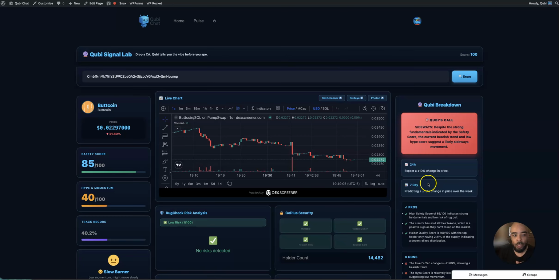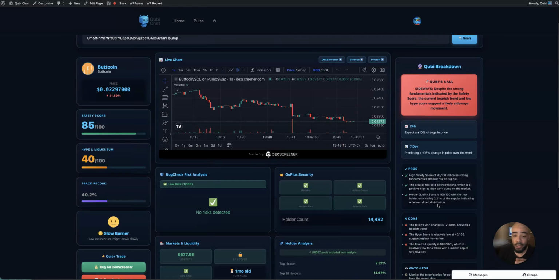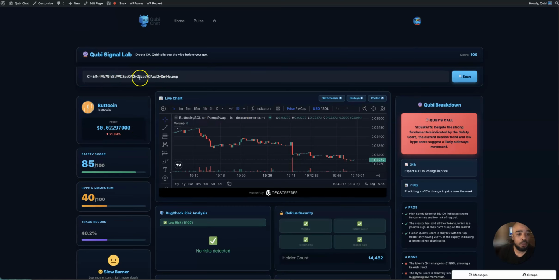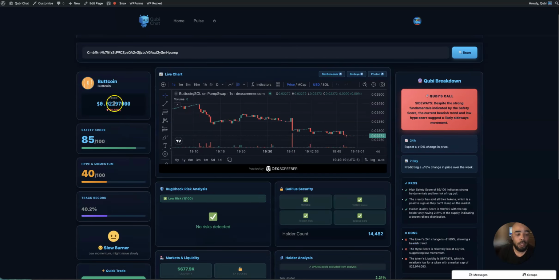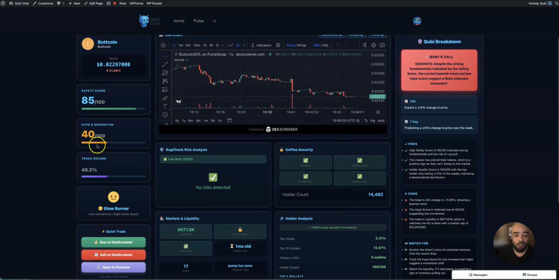All right. So right here, we are on the Signal Lab. So this looks great, guys, on mobile. It looks like an app on mobile. So it's very responsive, looks awesome, and it works with any WordPress theme. And what's cool about it, guys, is the AI scores this. So it's giving us an 85 safety score on here with a hype and a momentum of 40.